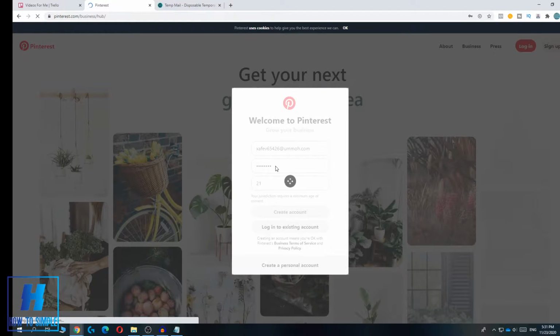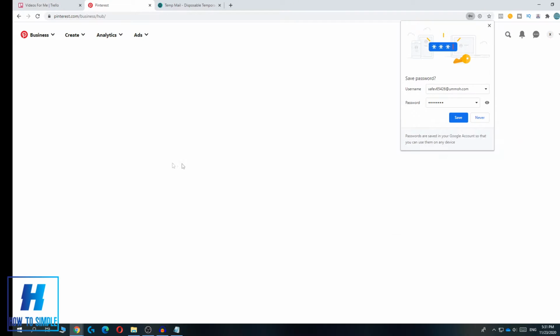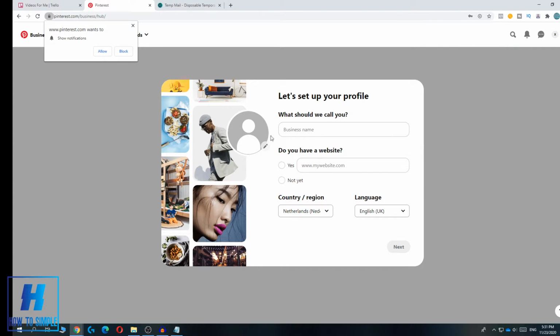Now it's going to create the account. And as you can see, you successfully made the account. Now you can set up your profile by adding a profile picture, your business name. I'm going to add a business name right now, how to 75, and then you can add a website, but I don't have one. Then the country of residence and the language, which is all right.